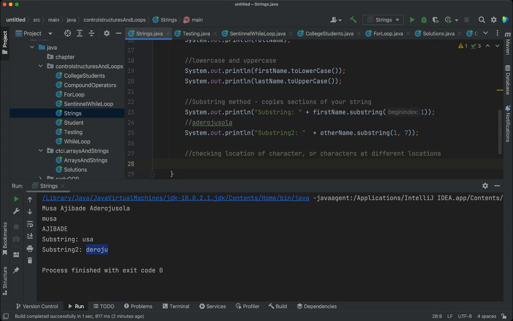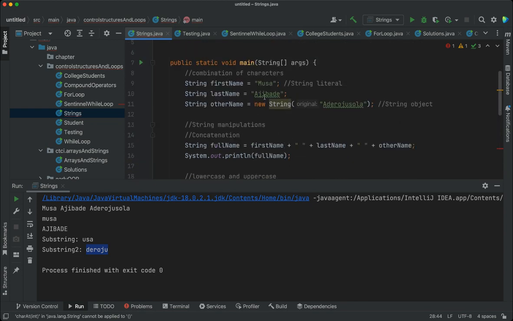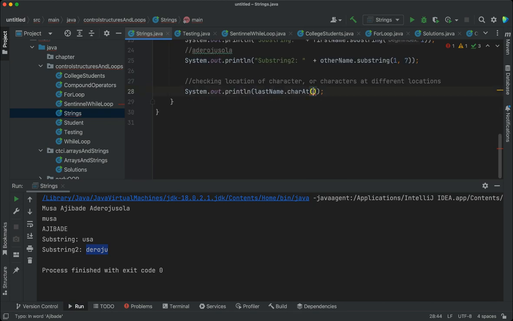Suppose we do something like this. We want to do lastName.charAt. Here we are going to provide an index, and it will supply you with the particular character at that index. My last name, don't forget, is Ajibade. So if I provide index 0 here, what character is that supposed to give me? I think it should give me A.